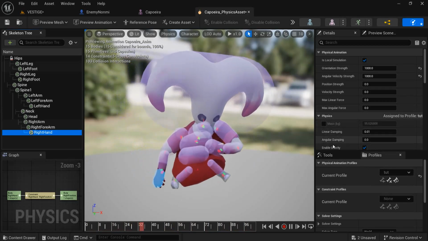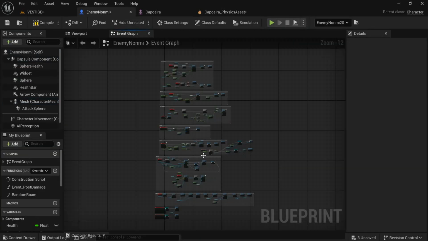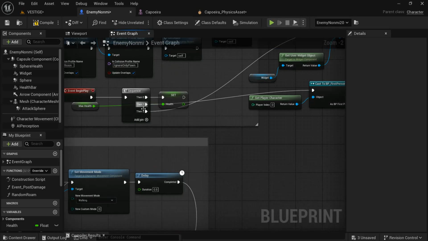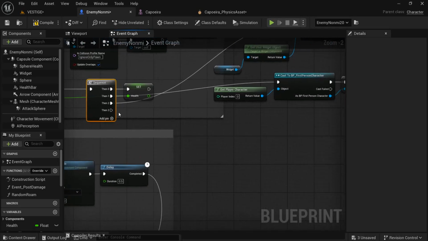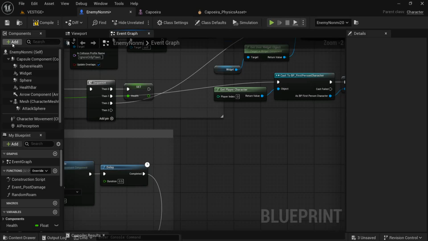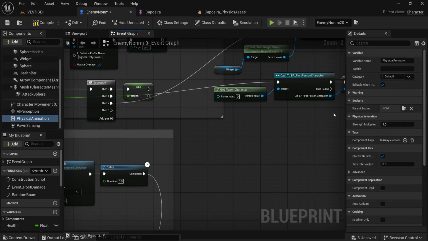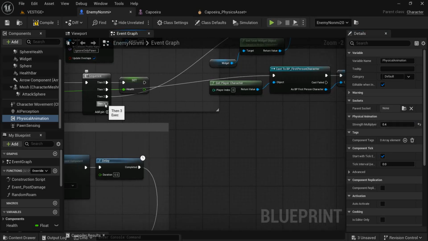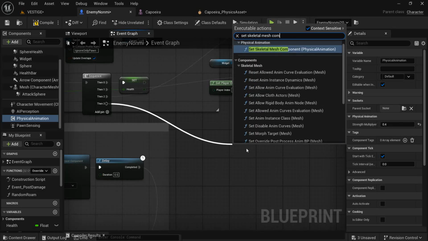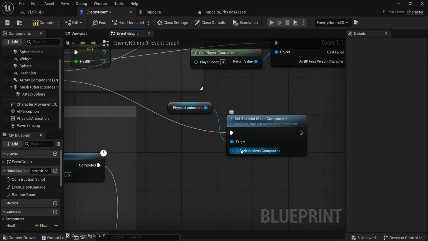So after you've done everything, go to your enemy blueprint. Once you're here, go to the event begin play and just drag this down, or maybe on the sequence, add pin, and just drag it down. Before that, click on add and add physical animation, right? On this one I like to put 0.4. You can experiment with this. Just drag this down and set skeleton mesh component, physical animation. In the actual component, drag your mesh into this one.